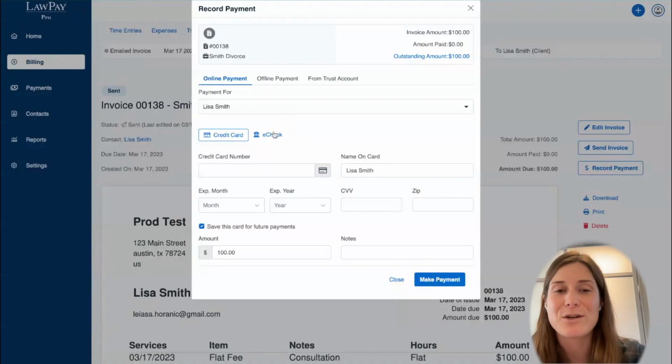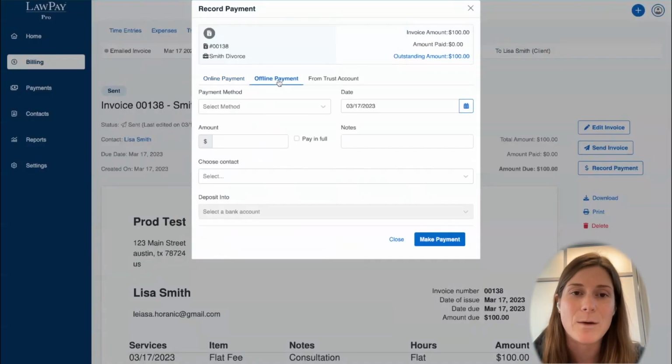Yes, exactly. So if you are an existing LawPay customer and you've been using it to process payments, any credit cards that you have saved in LawPay will show up here for you to use to charge your customers. Again, you have the e-check option as well. And then also, kind of new in LawPay Pro 2, is the ability to collect an offline payment. So we know sometimes clients will pay with a personal check, or maybe they pay in cash.